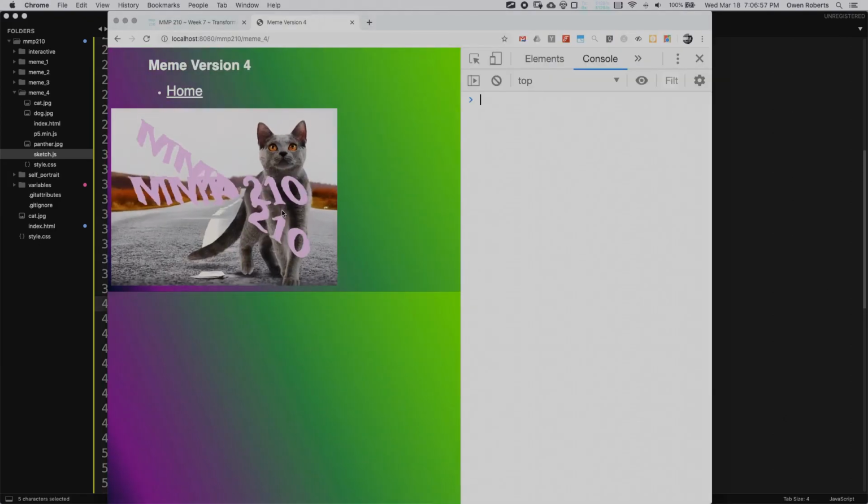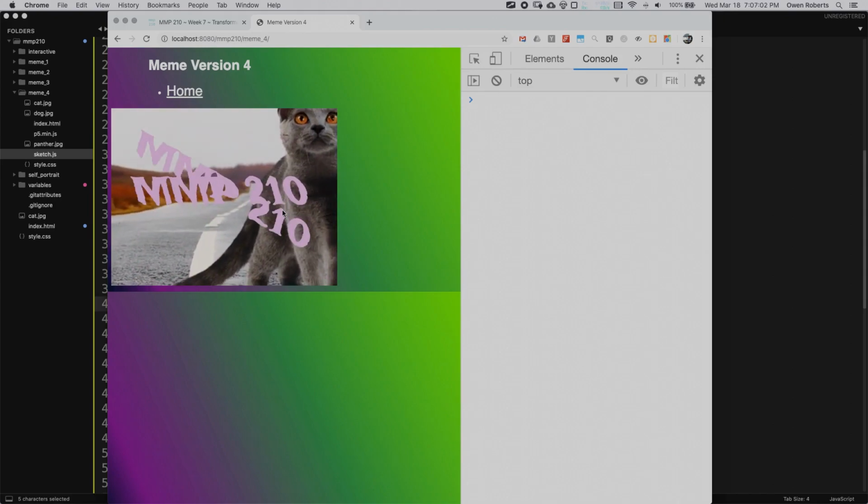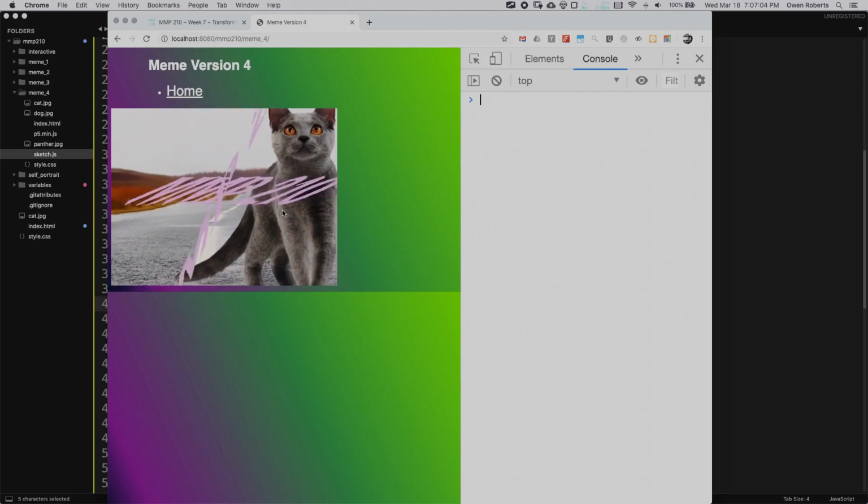So I think that's it for meme version 4. So we have a few different examples. I'm going to make sure to update everything.